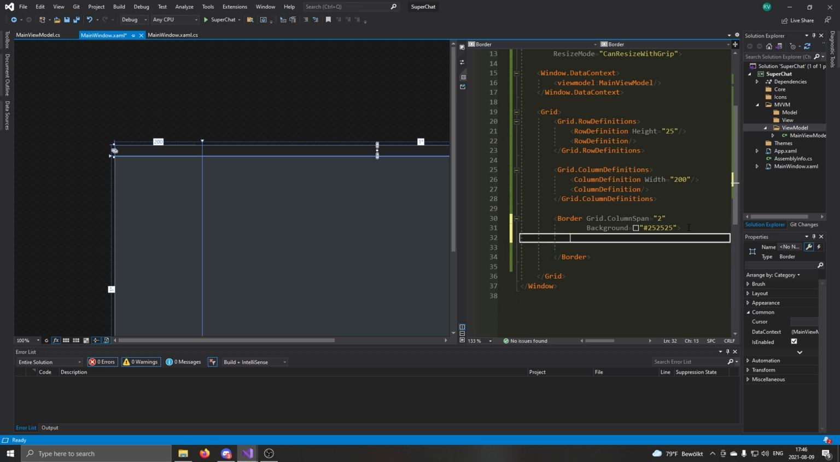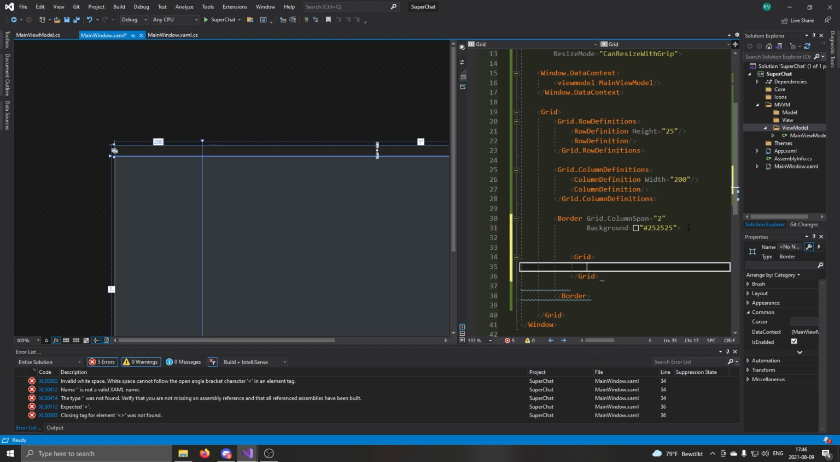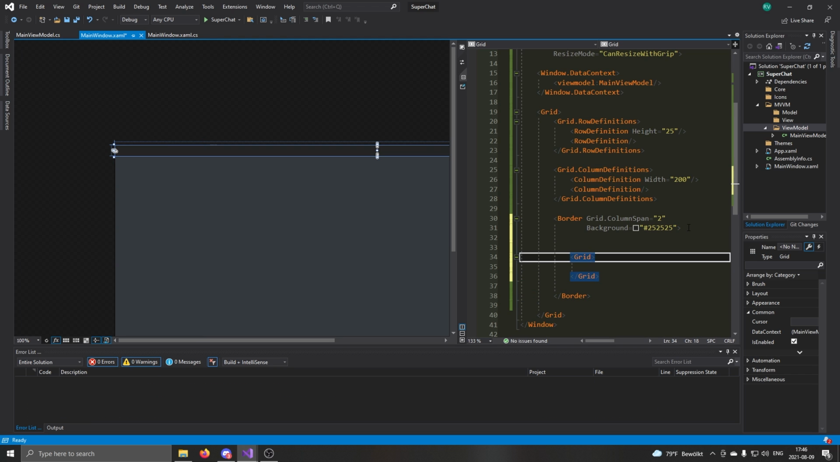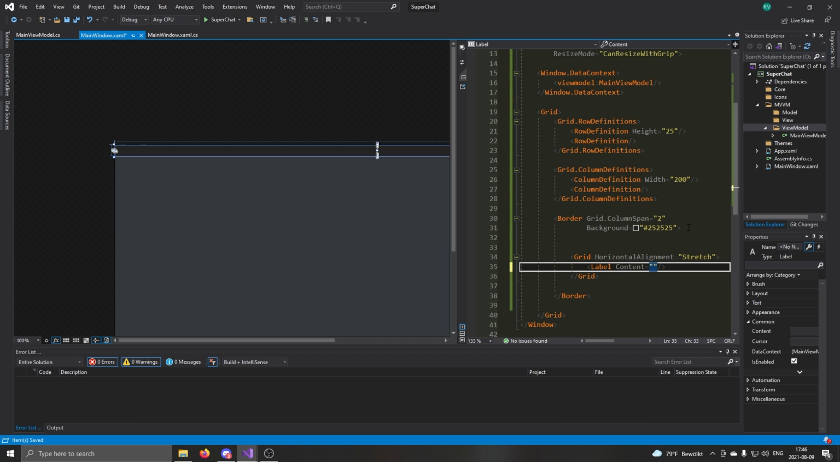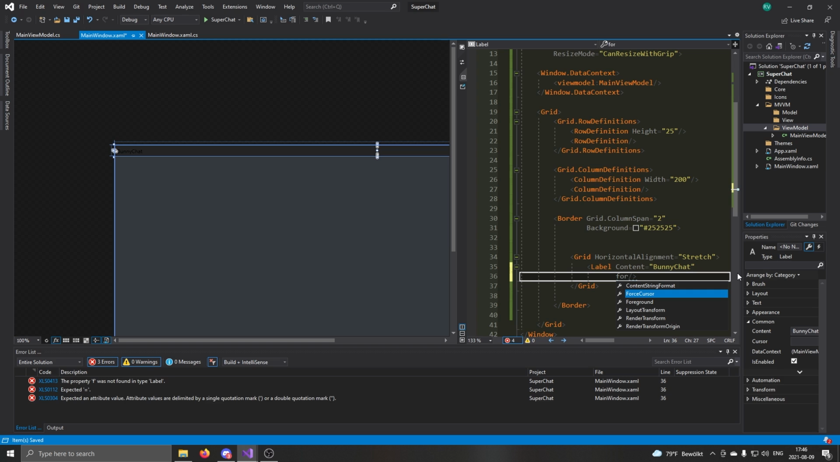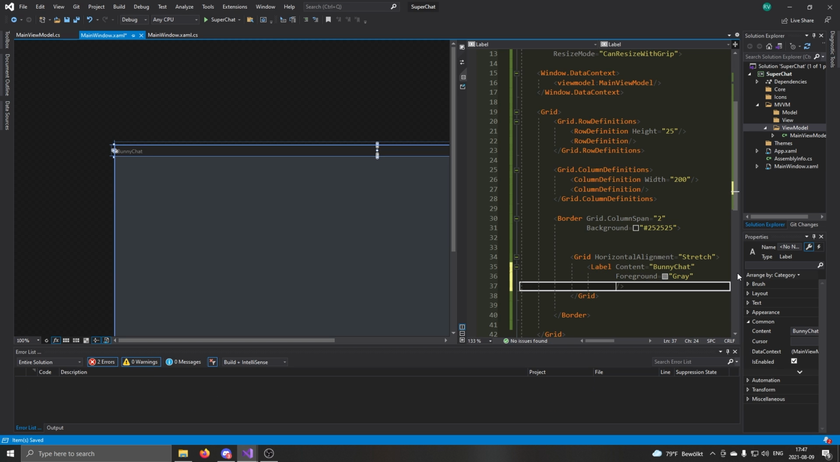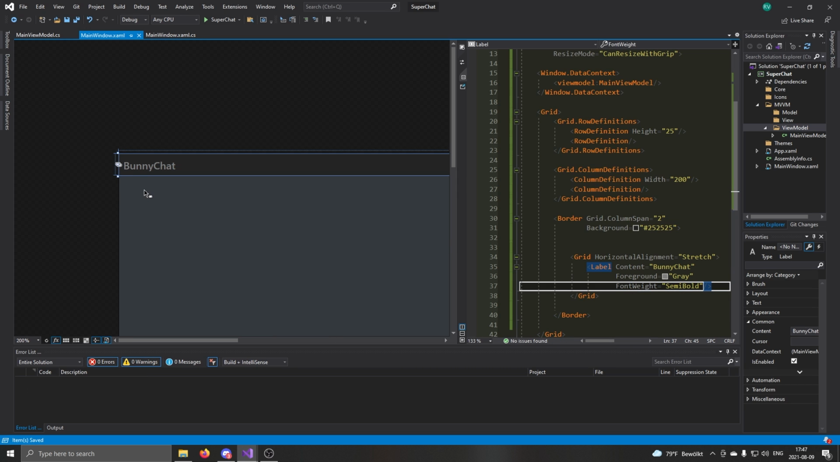Looking good. Inside this border, we want a grid. We want to set the horizontal alignment to stretch. We want to create a label. Set the content to essentially what you want your chat app to be named. We'll call this bunny chat because why not? We'll set the foreground to gray, followed by the font weight. We'll set it to semi-bold. There we go, looking so nice.